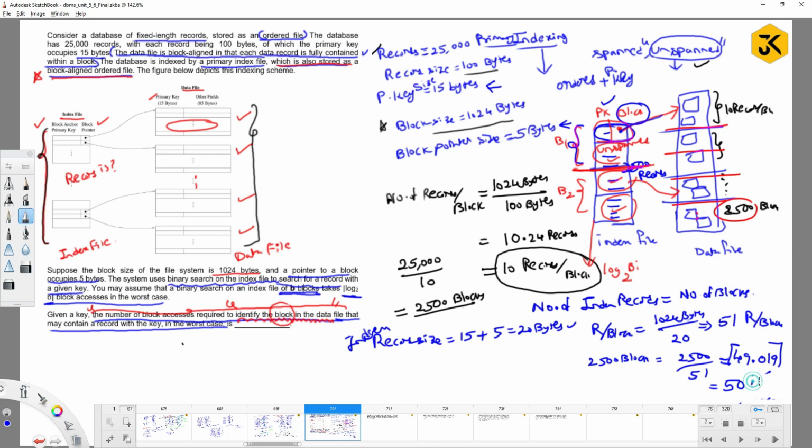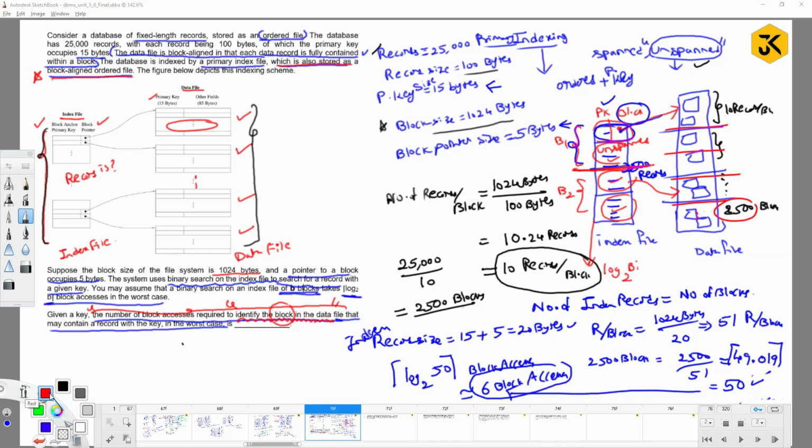Once these records are stored in 50 blocks, can you apply a binary search algorithm? Yes. If I apply binary search, log 50 base 2 is the number of block accesses required, which is equal to 6 blocks. 6 block accesses. Once you identify the particular block, I can go to the respective block. Here the question is the number of block accesses required to identify which block in the data file. As identified, I am going to have 6 block accesses. Hope you understood clearly. Thank you. So the answer here is 6.